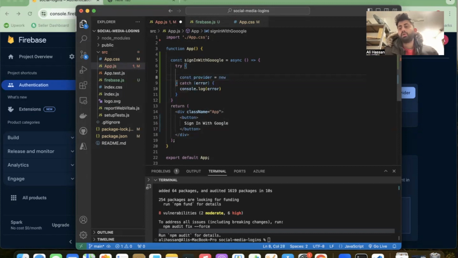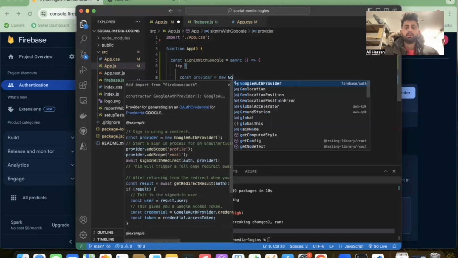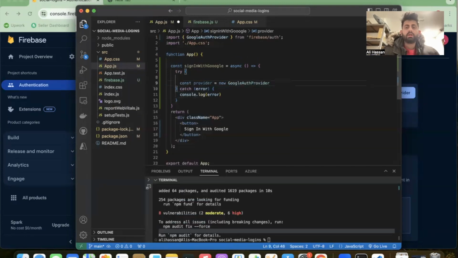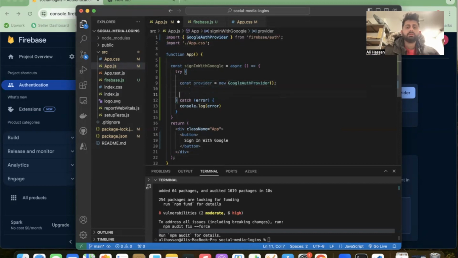New, we are using Google login, so we have to create a Google auth provider, GoogleAuthProvider, and import it from the Firebase auth module. Yeah, done.